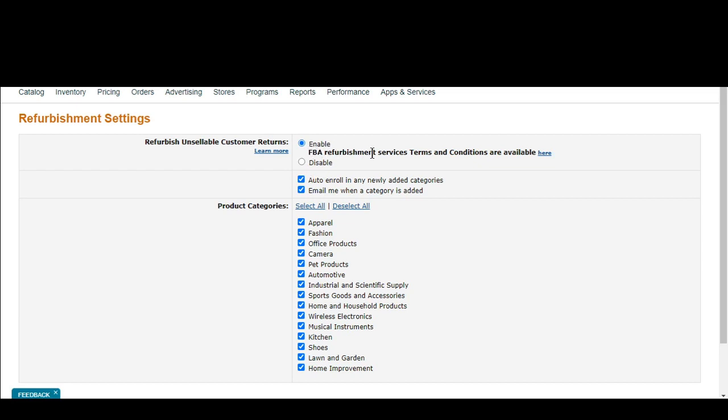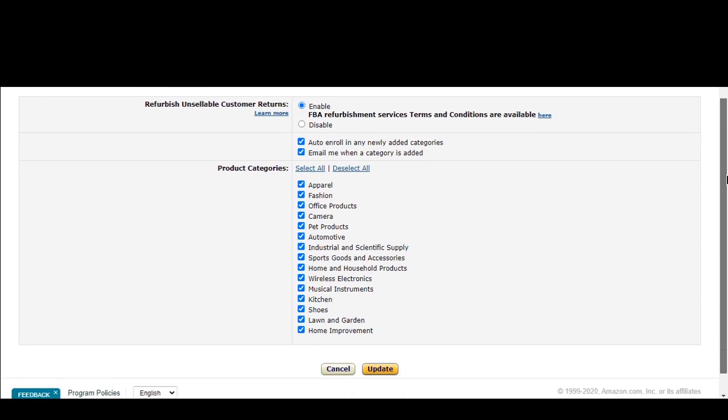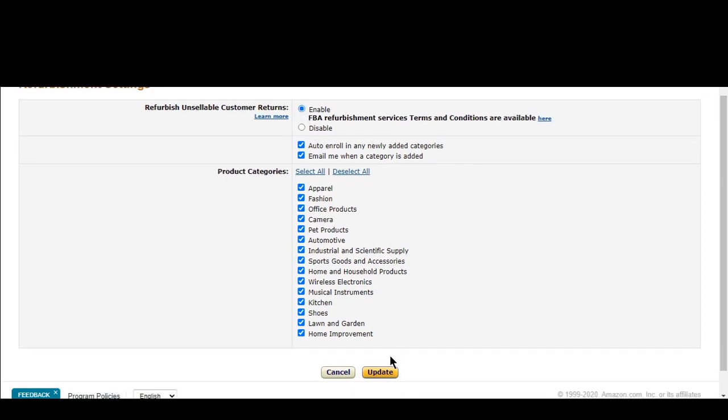What happens is Amazon will sell those products on their own, and they will give you a certain percent of the amount, transferring it to your selling account, guys. If it is disabled, then Amazon can dispose of your unsellable customer returns, guys. If you enable it, Amazon can sell it on their own and give you a small percentage of the product. So these are the settings you have to make, and after you click on enable, you can click on update.